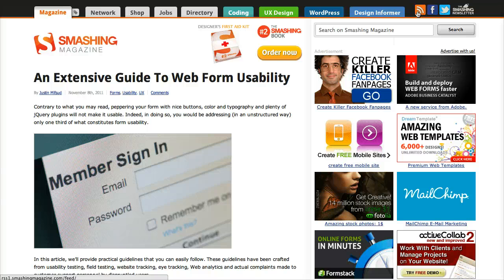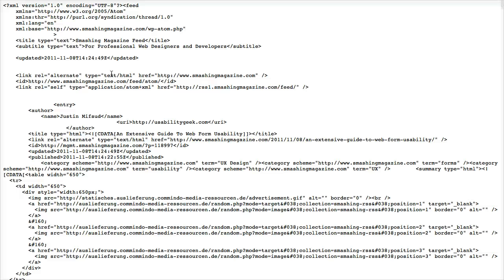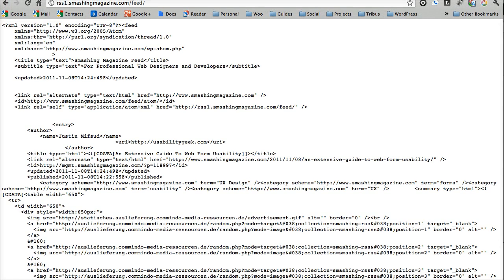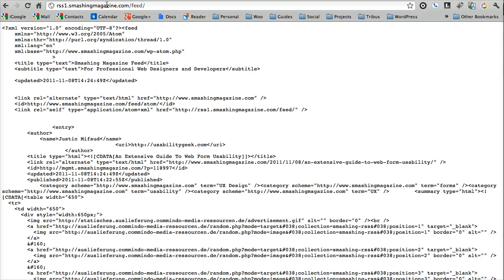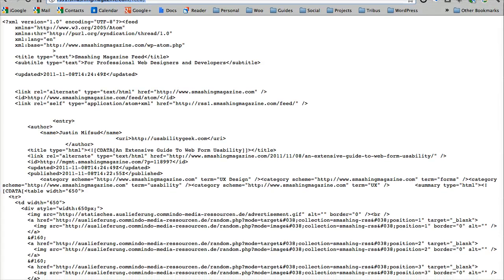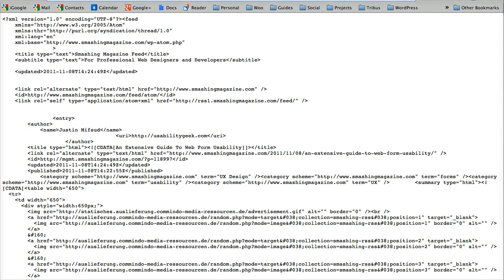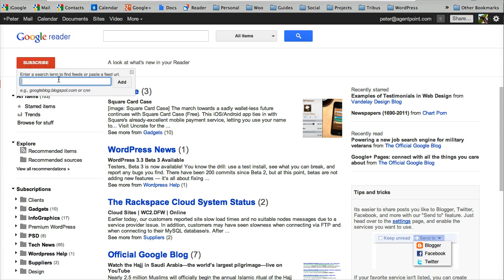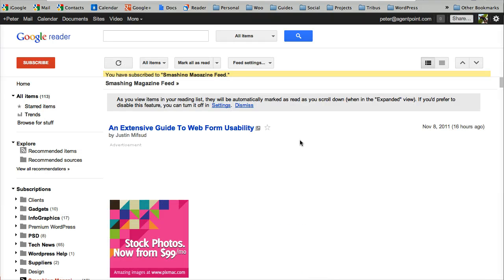Sometimes you'll see, if you click on it, something like this, which is pretty poorly done by Smashing Magazine, but nonetheless, click on that and you'll just get a bunch of code. But you'll see as you look at the URL, it's got the feed URL there, so you just click on that and copy it. And then what you do is you go back into your reader and click on subscribe, paste that in there, click add, and there you go.